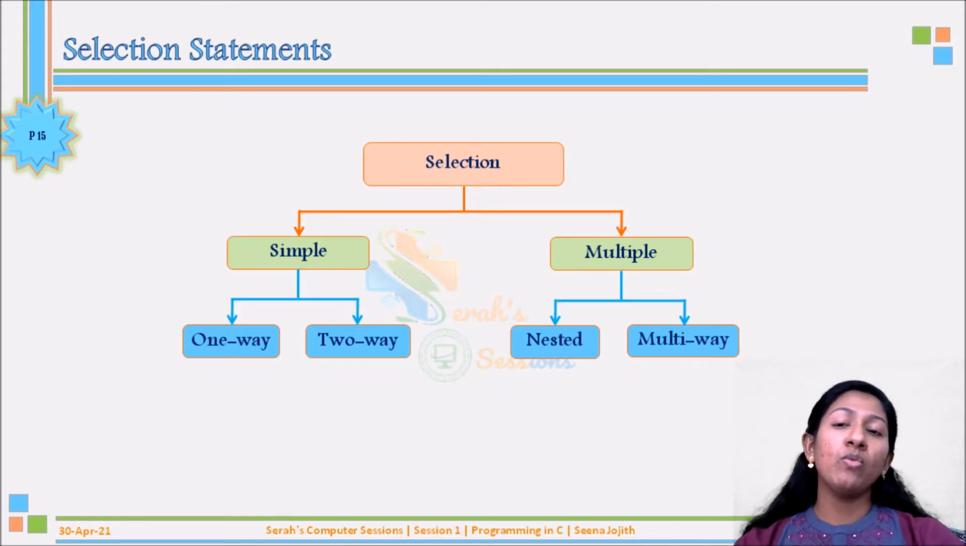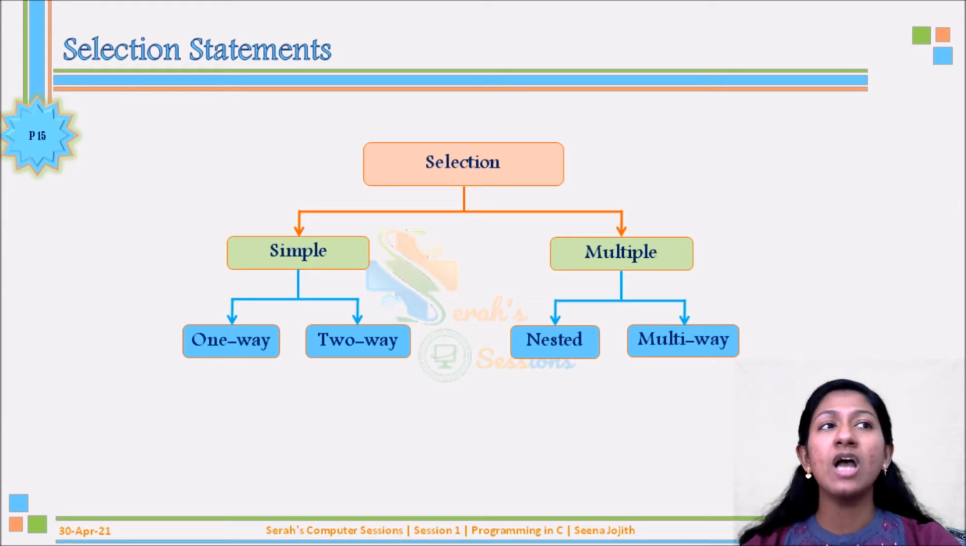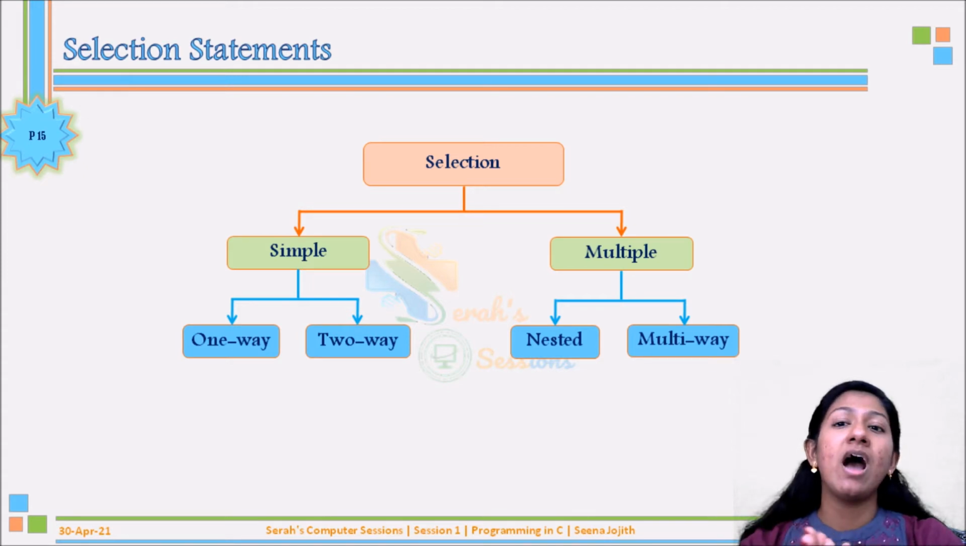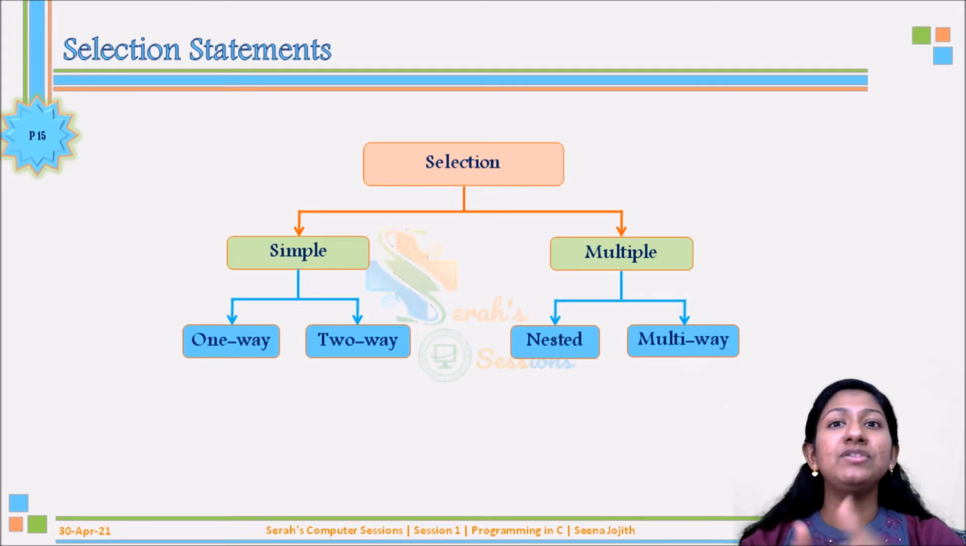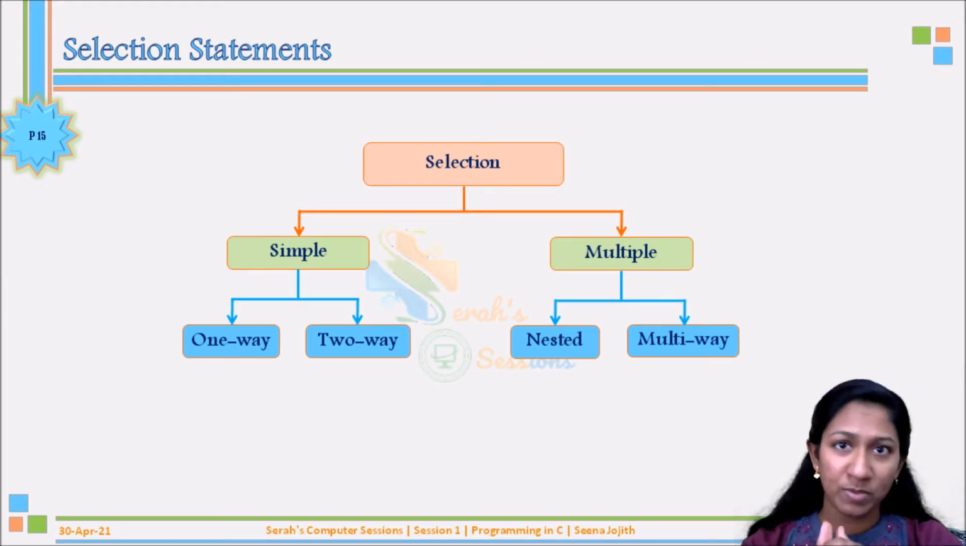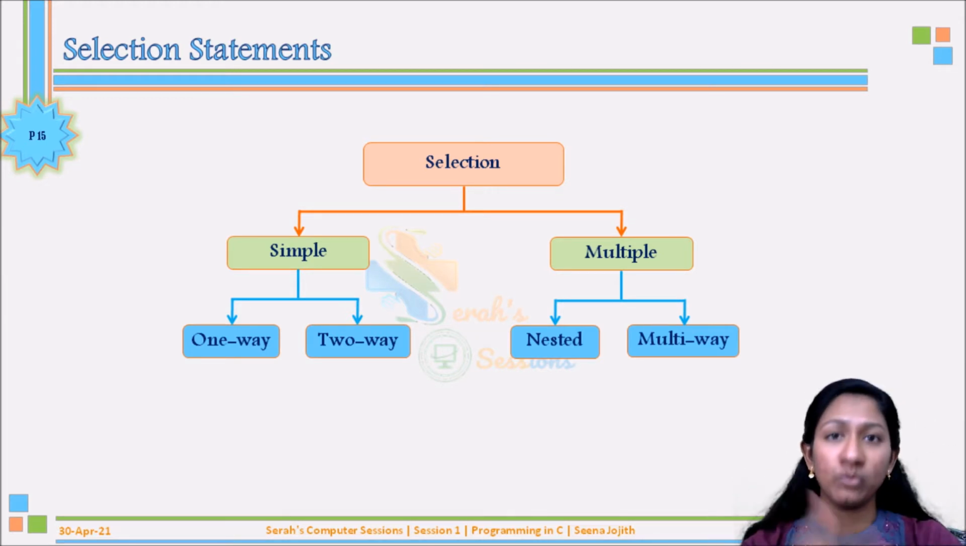Okay, so one-way selection statement, from the name you can understand that it just has one particular solution that is combined to form a single task, and our objective when using one-way selection statement will be either to select the task to be performed or not to select the task to be performed. Okay, it's just a one way towards the solution of a problem.